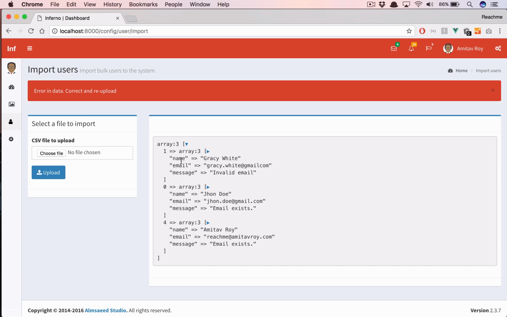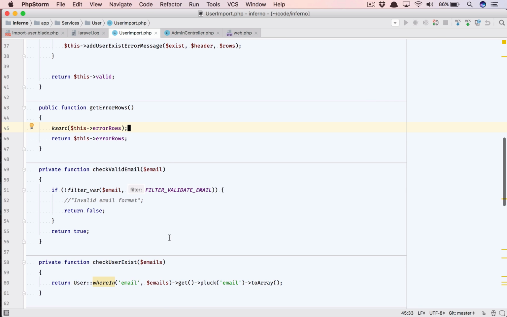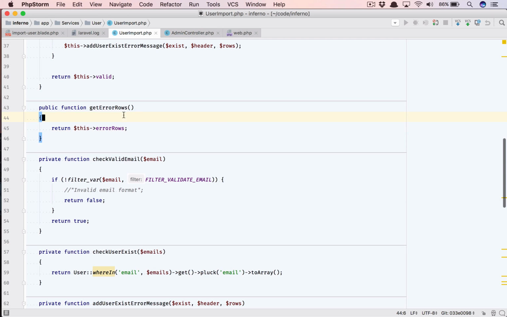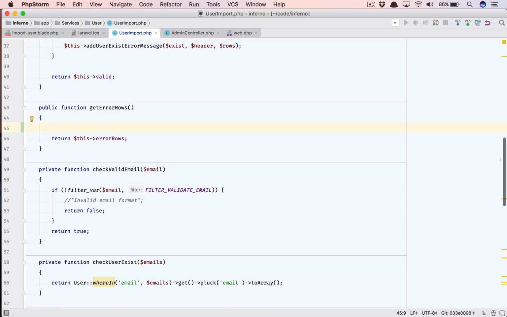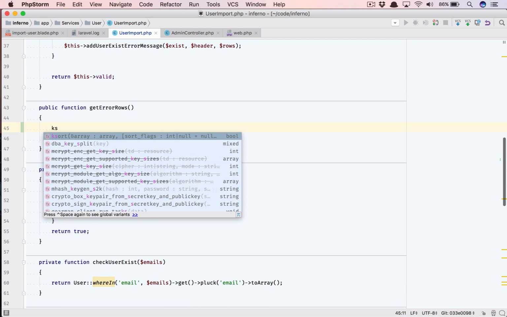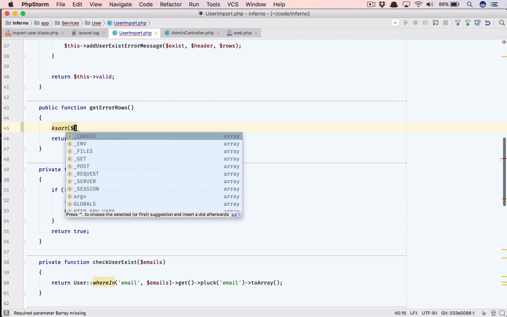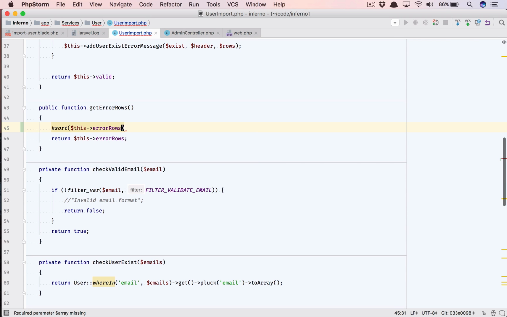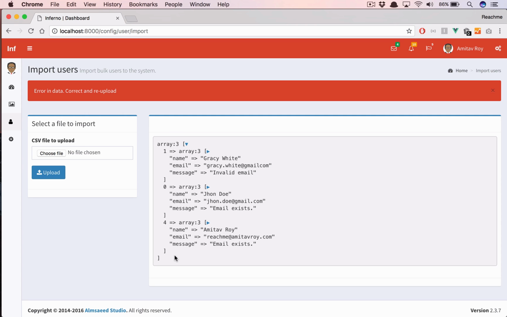All right. Now, first things first, the sequence is wrong. So what we will do is we will correct that sequence. So in PHP Storm, why don't we add ksort to this error rows? What this will do is sort this by the keys. Okay, that's what we want.